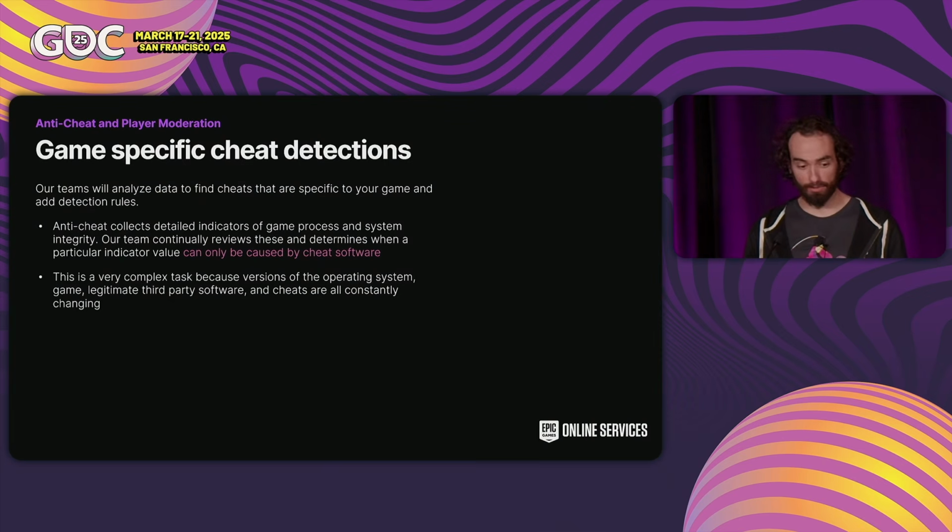Okay, let's talk about the first feature, game-specific cheat detection. Anti-cheat collects detailed indicators of game processes and other systems. When those indicators hit a value that can only be explained by the player using a cheat, our analyst team will add cheat detection, banning those players and future players using the same cheat. This is a super complex task, as it involves analyzing data from multiple systems, and these systems change through time.